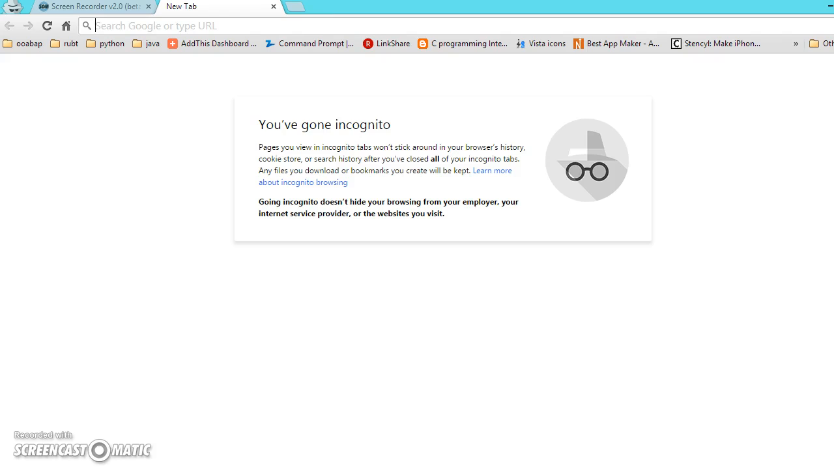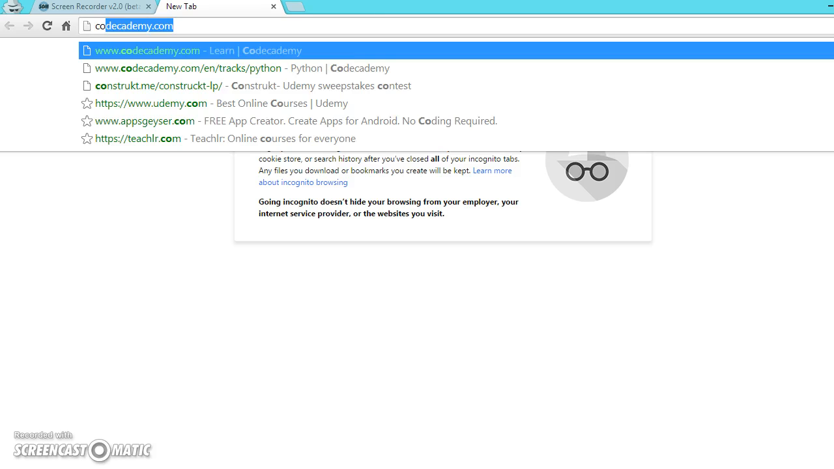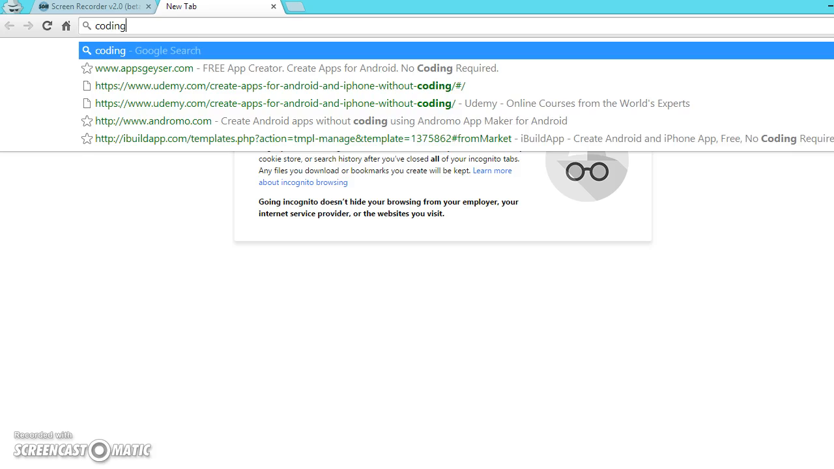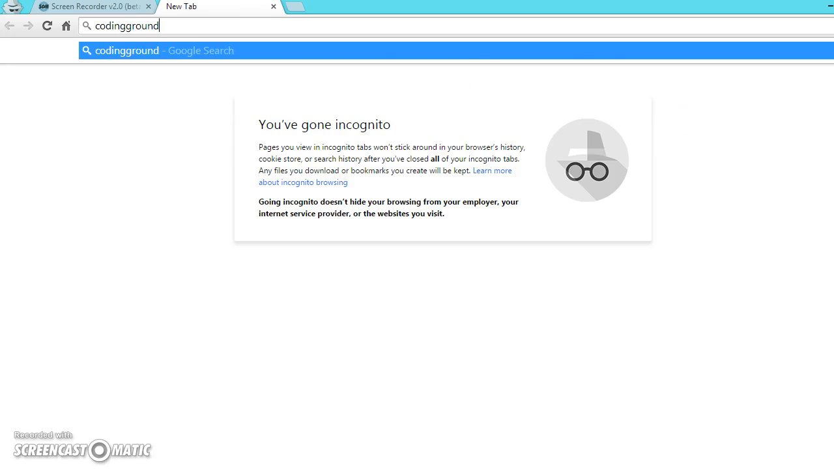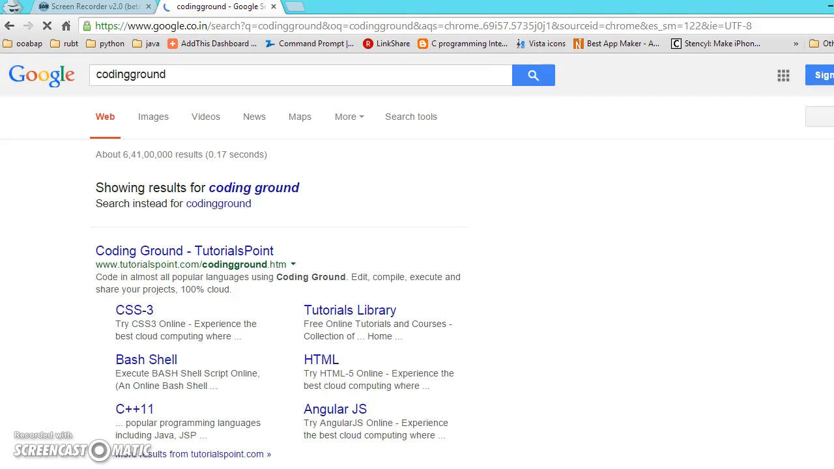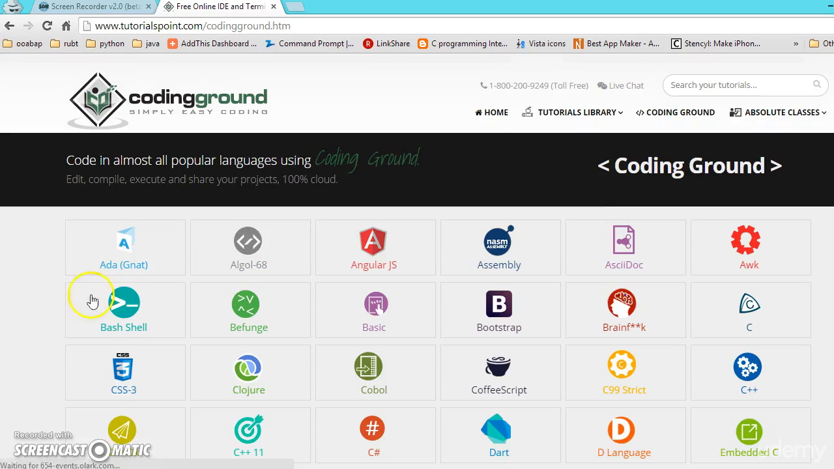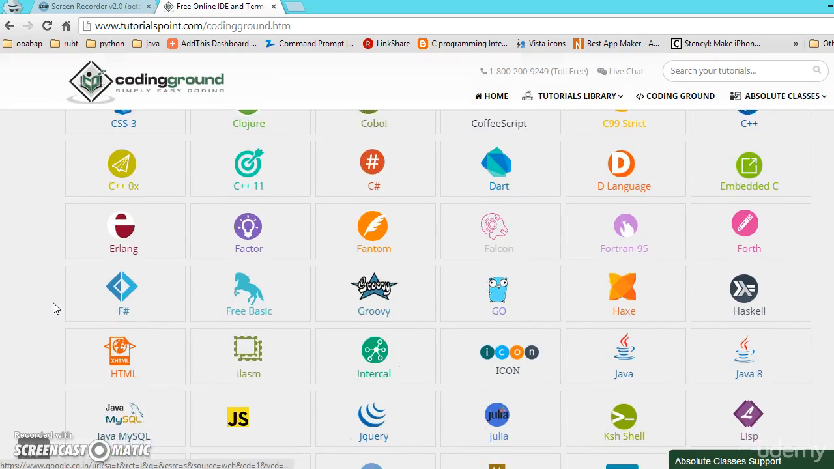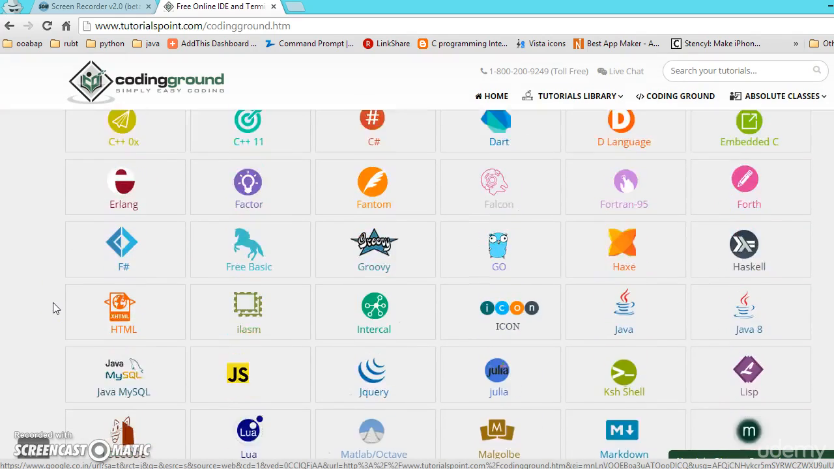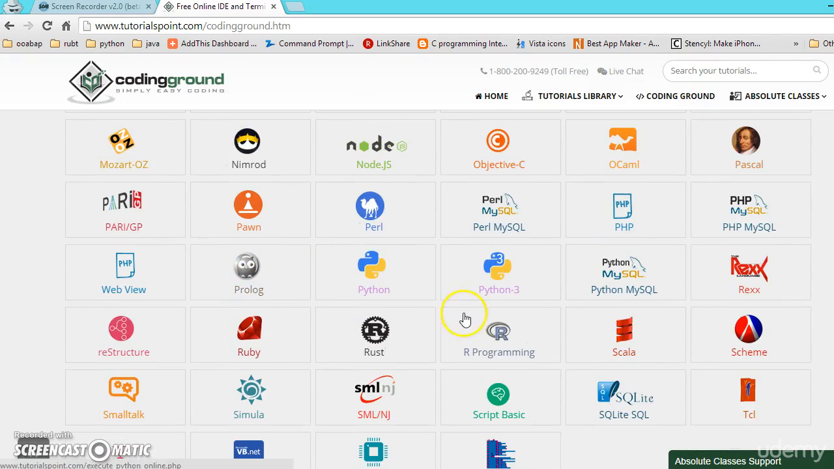For this online compiler, we will be using Coding Ground, the famous online compiler which is a part of Tutorialspoint. Click on it. The list of compilers for all programming languages is available here. Go to Python, search for Python, and click the latest one, which we will be using for this entire course.